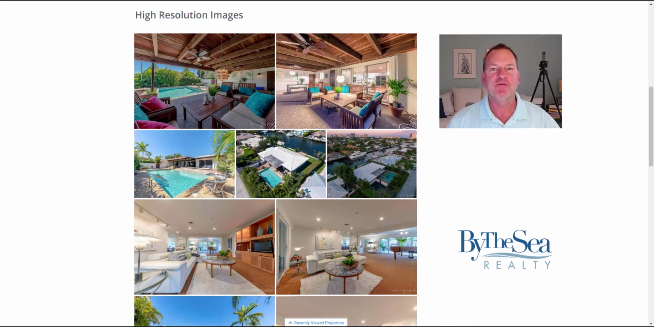So I hope this was helpful, and I certainly hope that I convinced you it is worth a little extra effort to get your high resolution images uploaded to a sharing website where you can share them with potential buyers.